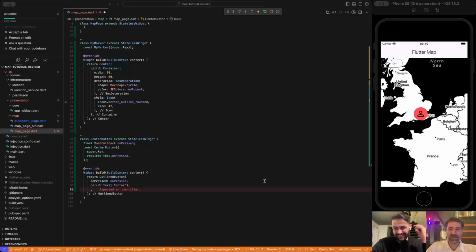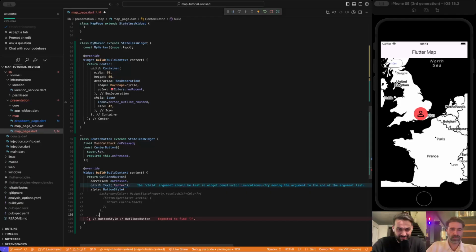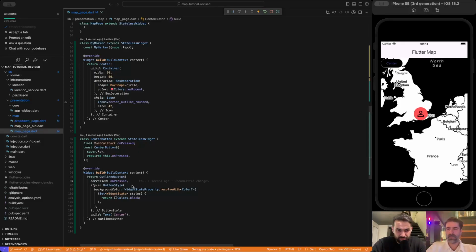Okay, but give me a second. I will just find it very quickly. Okay. This is too much to give it a background color, in my opinion. I don't like the API. Okay, now at least it's somewhat visible.